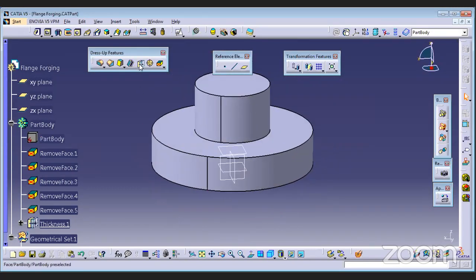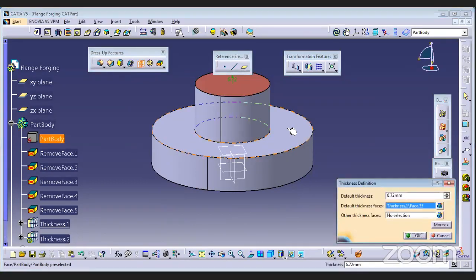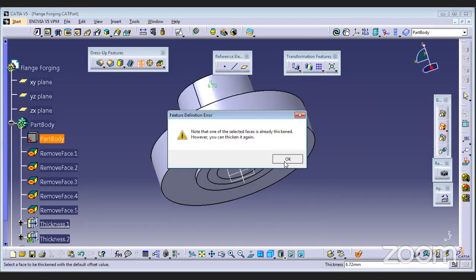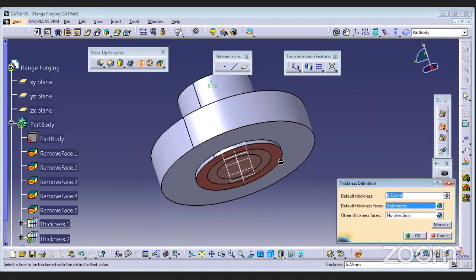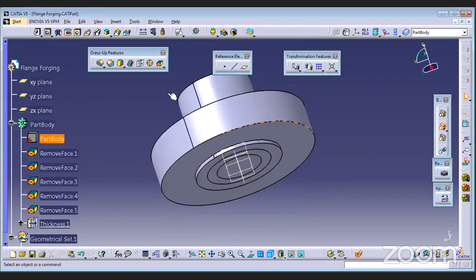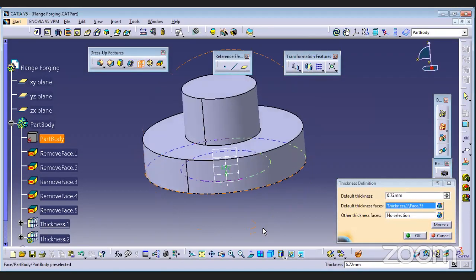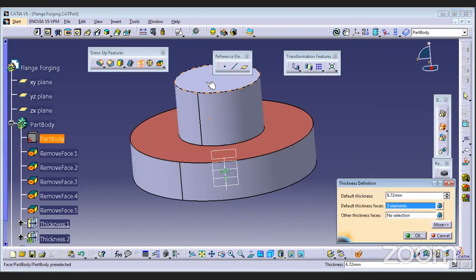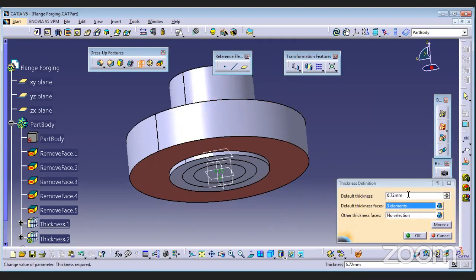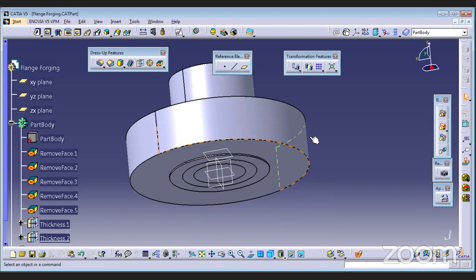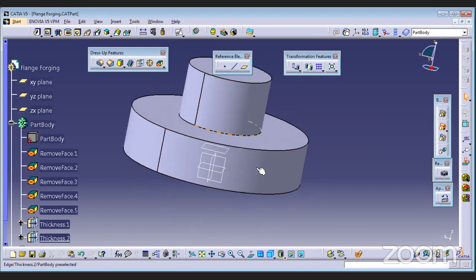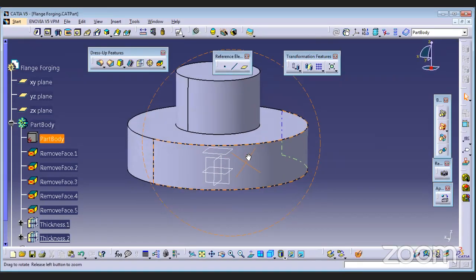So we can use the thickness command, right? So thickness of this. Here there will be a problem. We will see. I will just remove that case because we may face a problem here. This and this, and for this surface, we will add a thickness of 3 mm, right? See, so everything is increased by 3 mm.